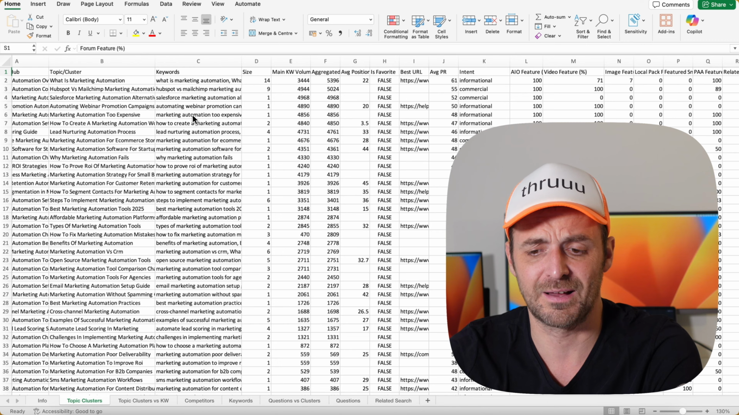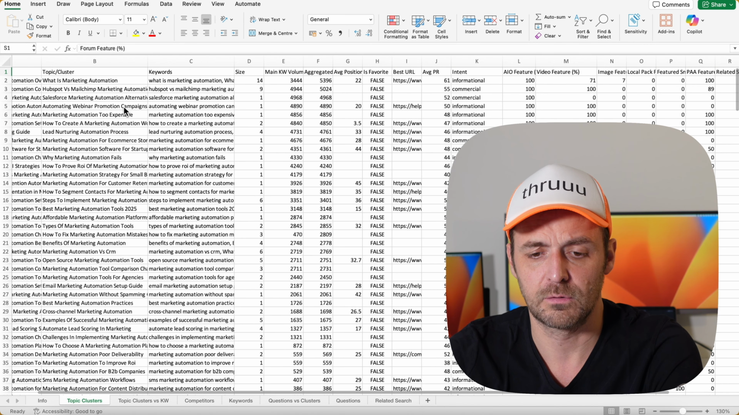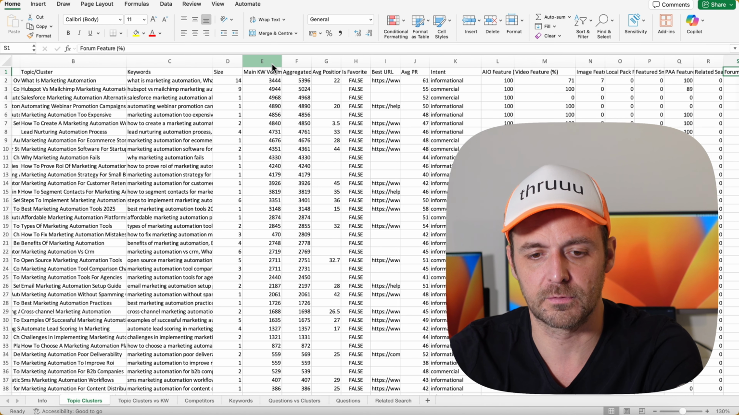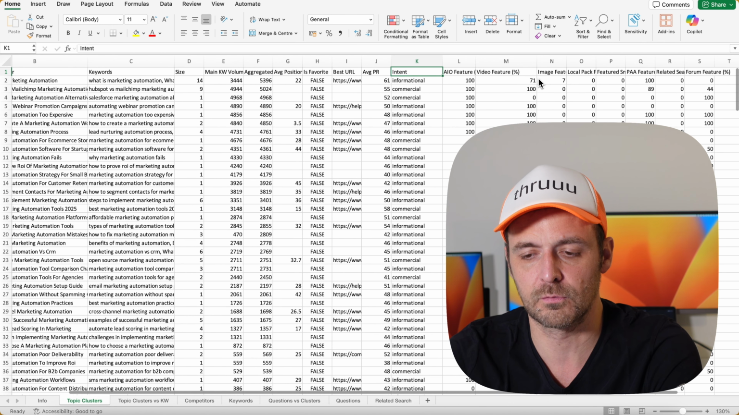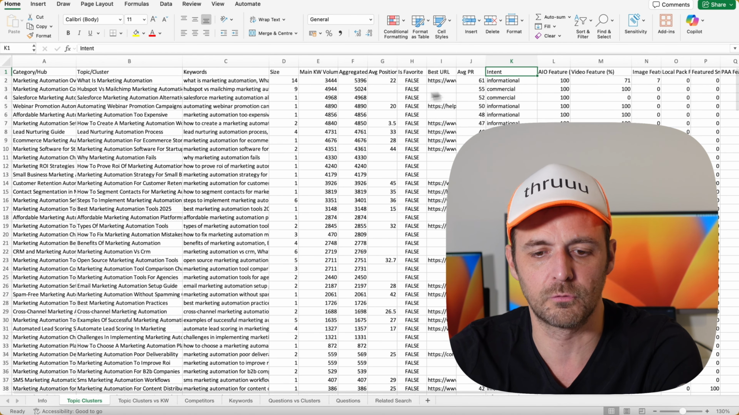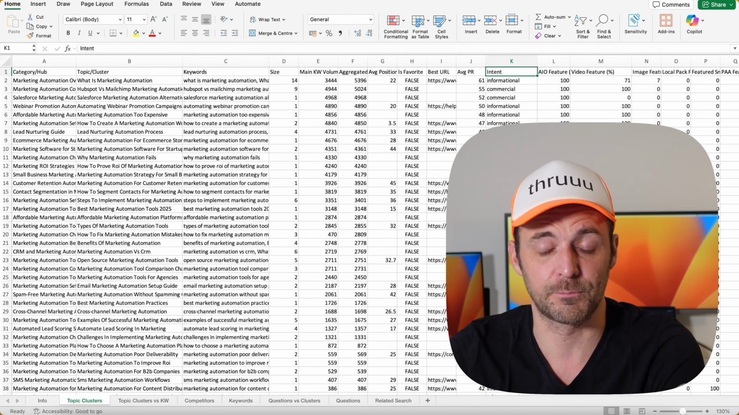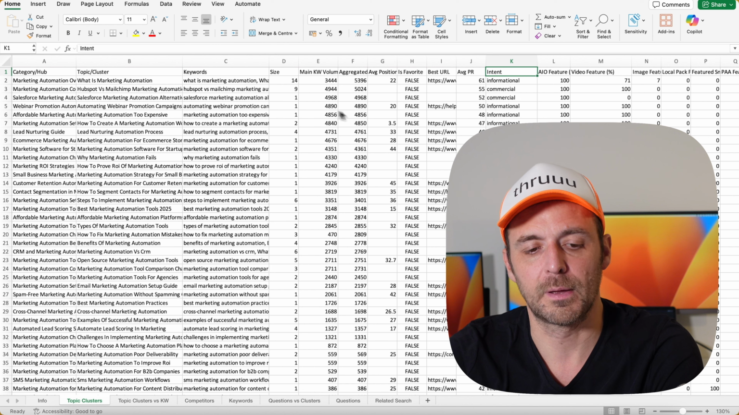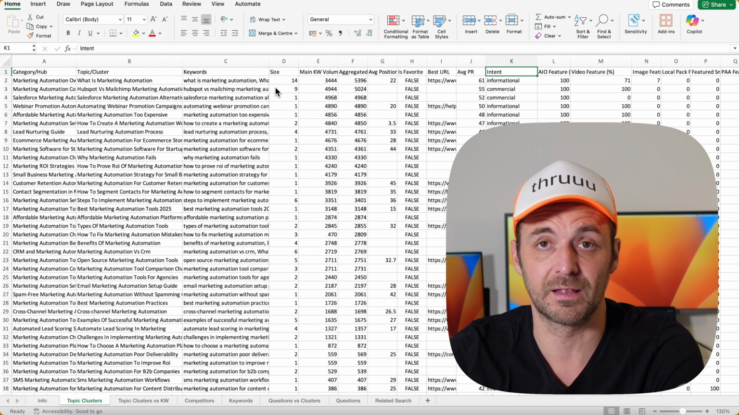If you want to quickly set some priority, you can play with different data like your average position, the average PR, the intent, and also the SERP features to define some priority. So up to you to define what kind of metrics are important for you. But it's maybe easier to define which cluster to focus on, and then you can go back to the interface and click on the Analyze button to deep dive into each topic.